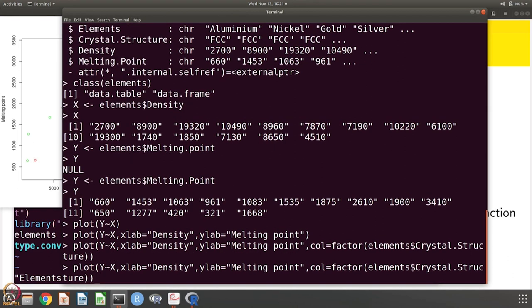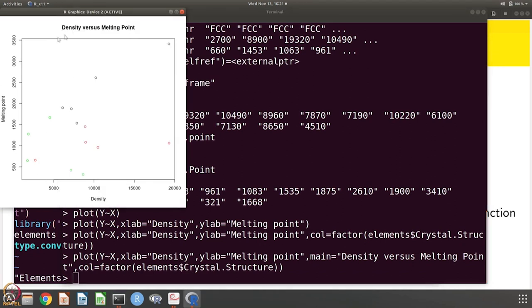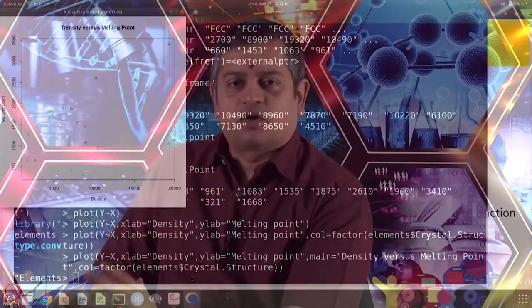Of course, there is one more thing that we did last time, so we can do that here also. We can give a name to the plot. So, we can give a name, and as you can see, the density versus melting point name is given. You can do all these things, and we have also color coded the points in the scatter plot to show the different crystal structures. There are 3 different crystal structures, so you see 3 different colors. This is another way of doing it. And of course, there is one more way, which is what we are going to do, which is to store the data as a data frame and work with it. That we will do in the next session.